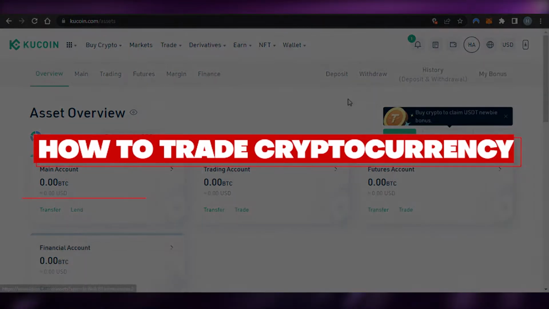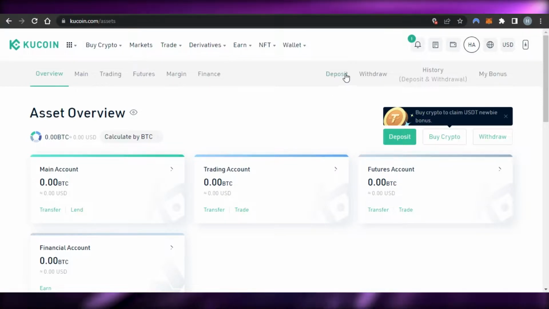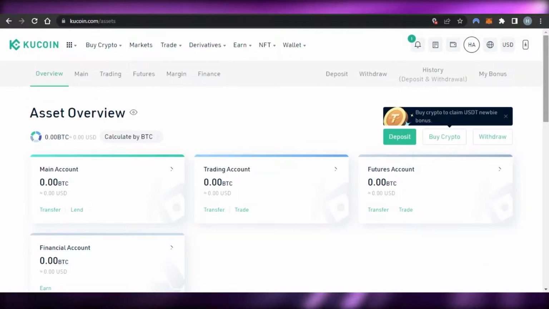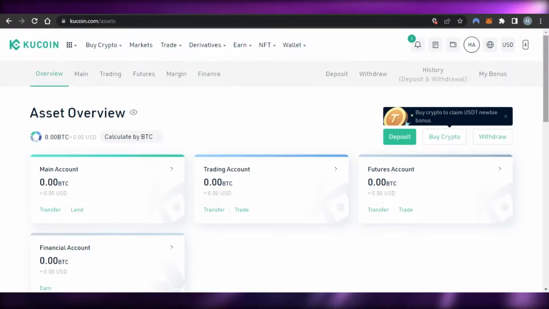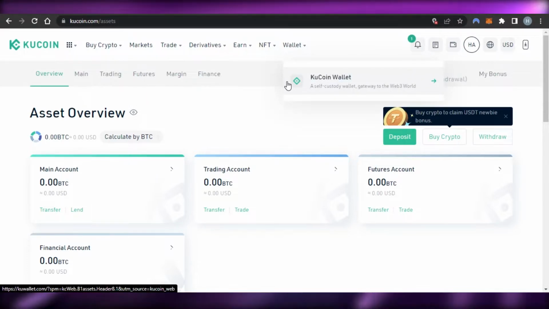How to trade cryptocurrency, easy tutorial for beginners. Hi guys, welcome back. Today I'm giving you a tutorial on cryptocurrency and how you can get started with trading as a complete beginner. So let's get started. First, what is trading in cryptocurrency and how can you get started?